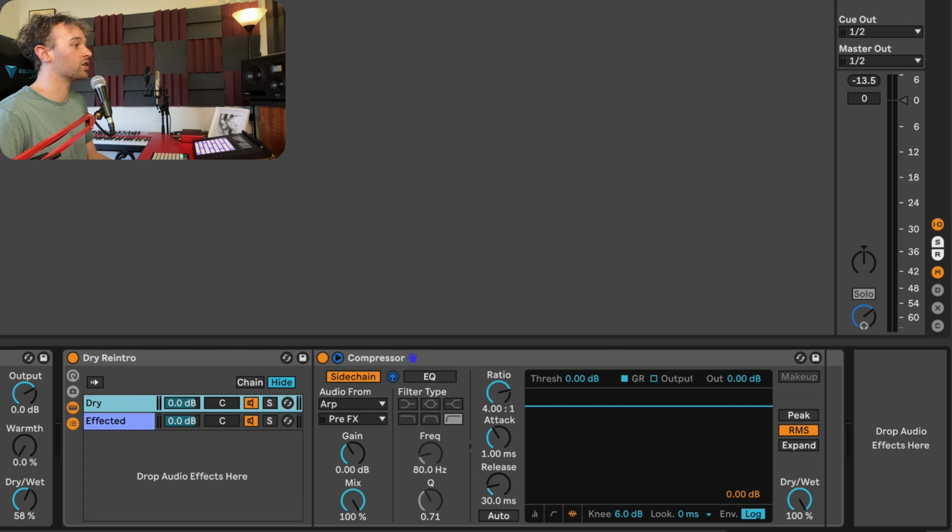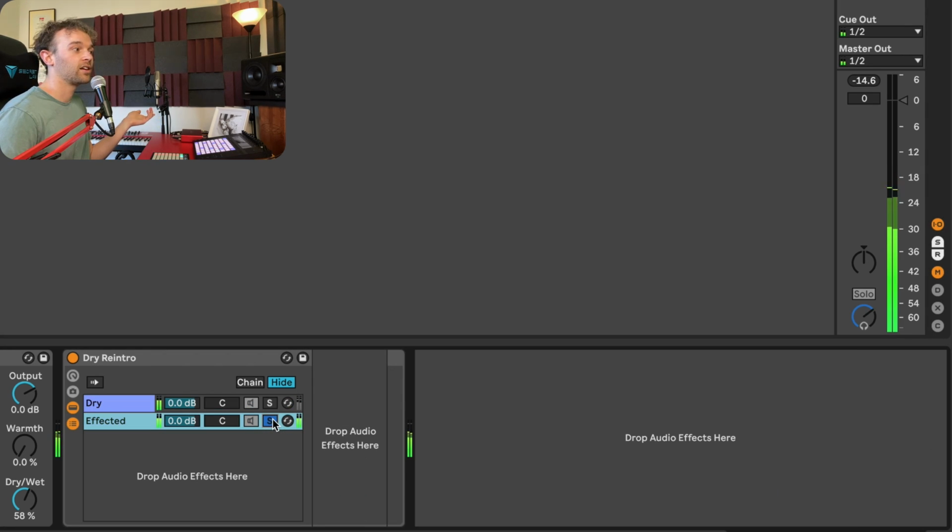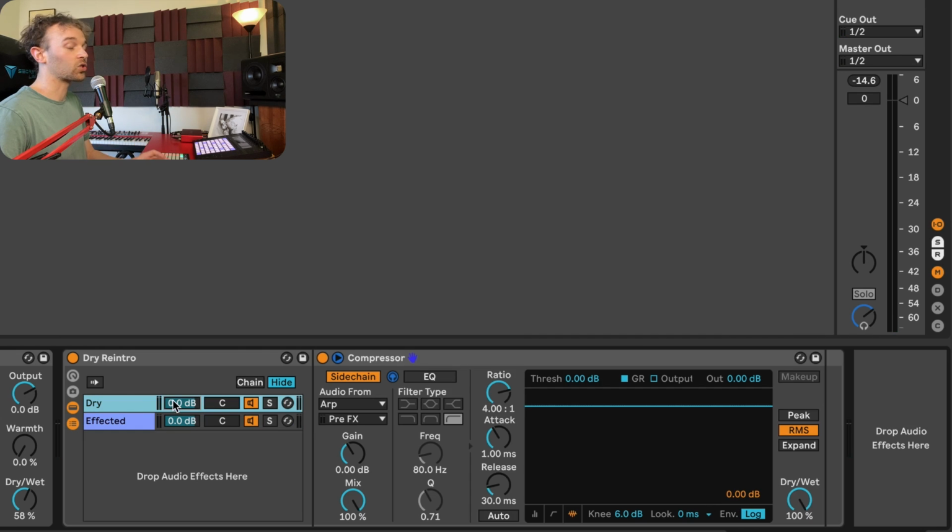So now if we solo this ARP sound and I solo this dry track, it's just the dry signal. If I solo this affected track, it's this affected signal. And now I can reintroduce the dry signal with just this control right here.